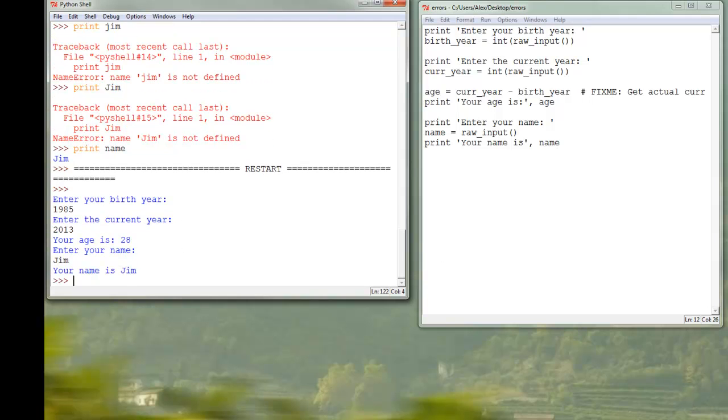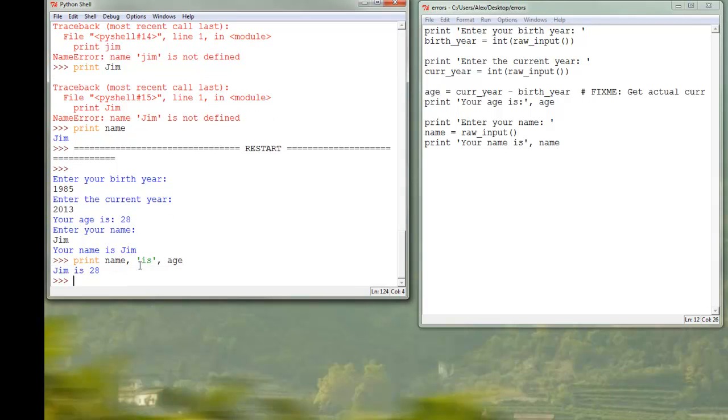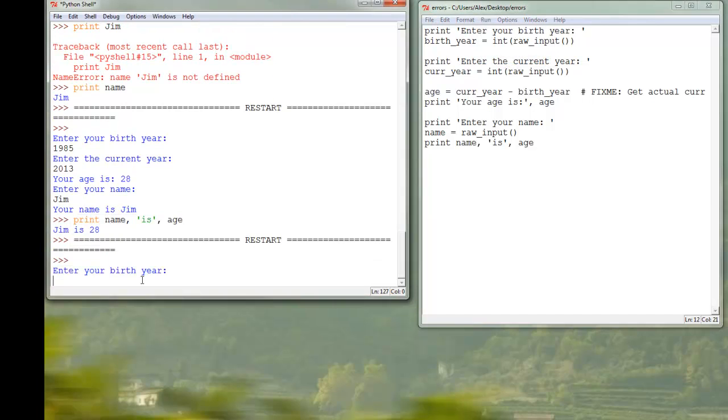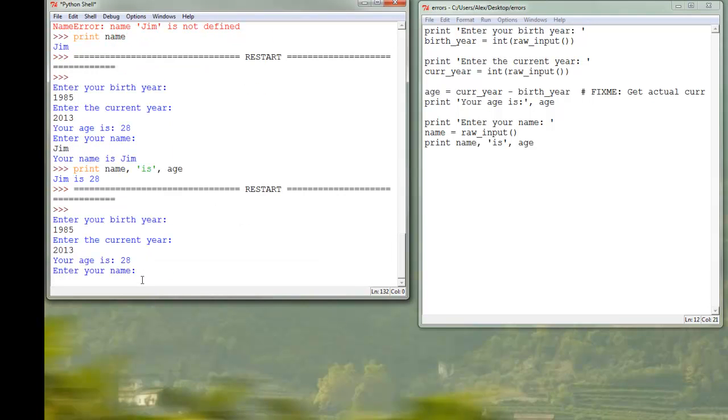Now let's tie together the age of the person and the person's name. So we'll say your name is your age. So Jim is 28. That piece of code works just fine. Let's copy paste that in the program, run again. Jim is 28. Excellent.